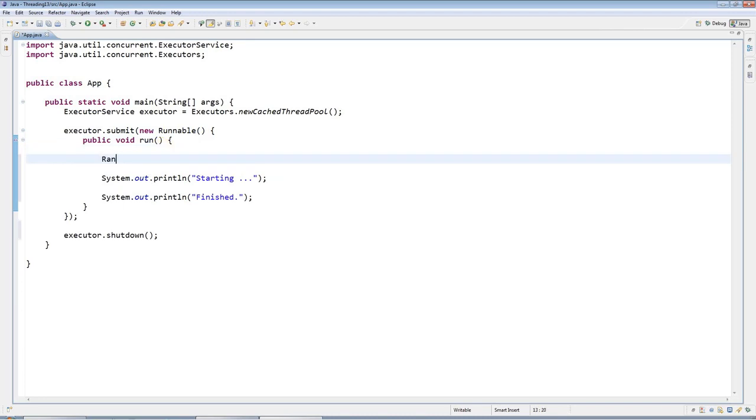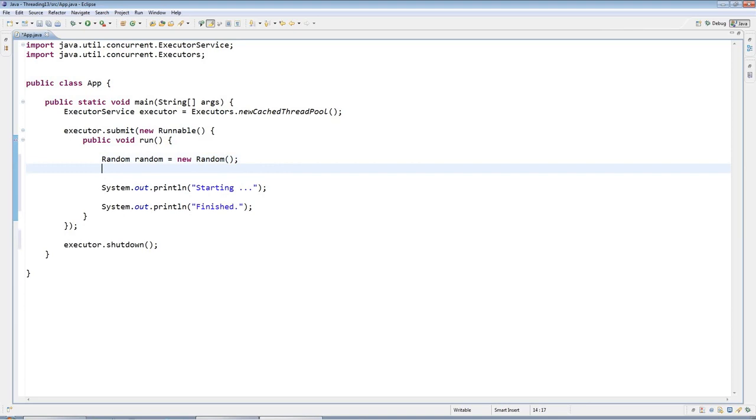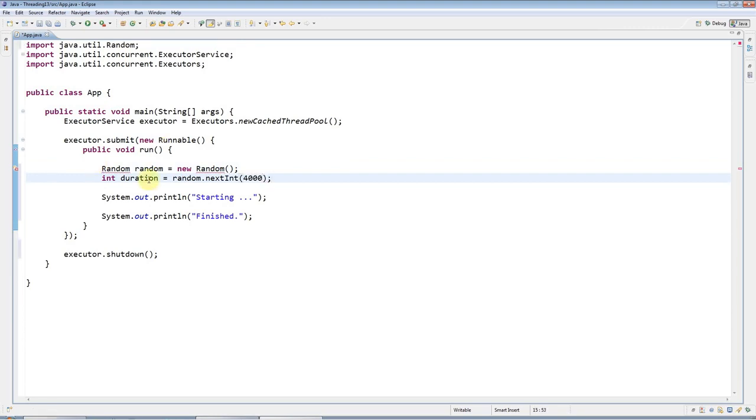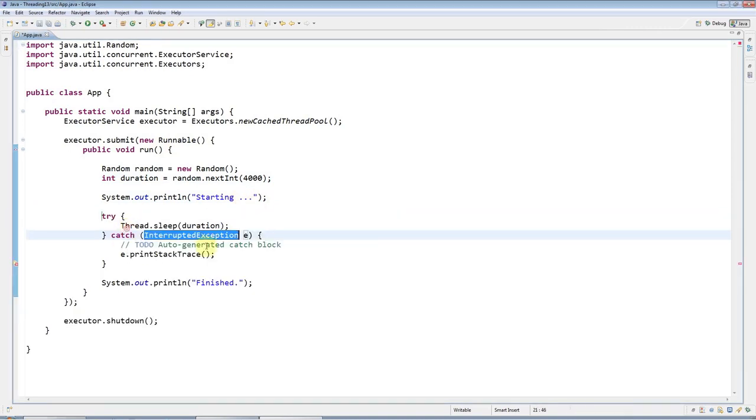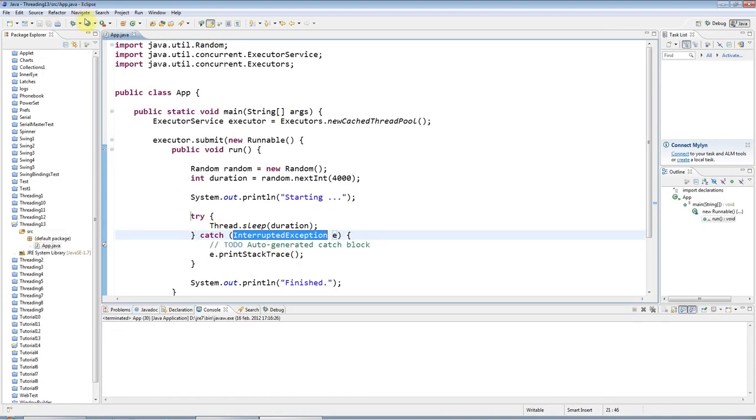So I'm going to say Random random equals new Random, and I'll say int duration equals random.nextInt, and I'll have it sleep for up to 4 seconds there, 4,000 milliseconds. And I'll put the sleep in, so I'll say Thread.sleep(duration) like this, and I need to handle the InterruptedException, of course, so surround with try catch. And now if I run this it's going to work.